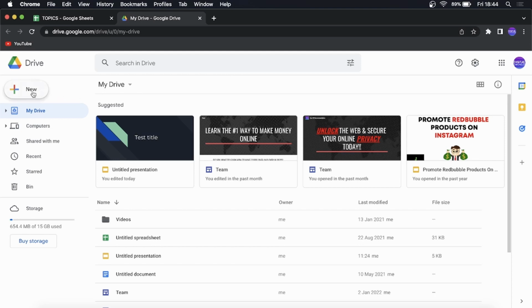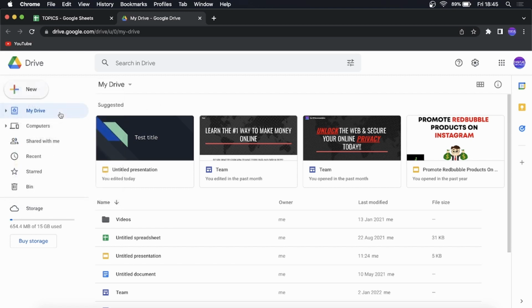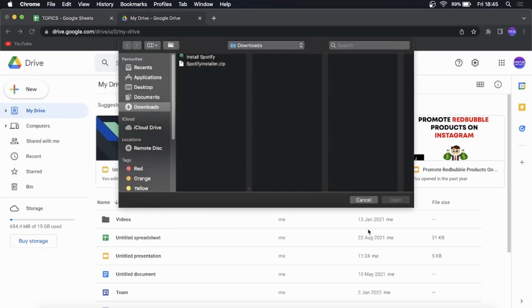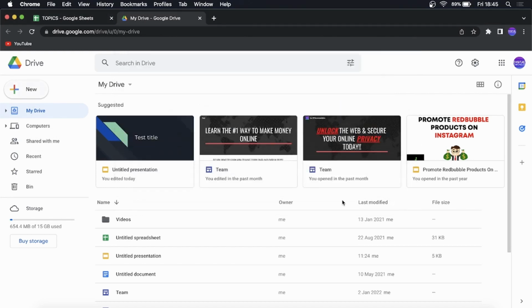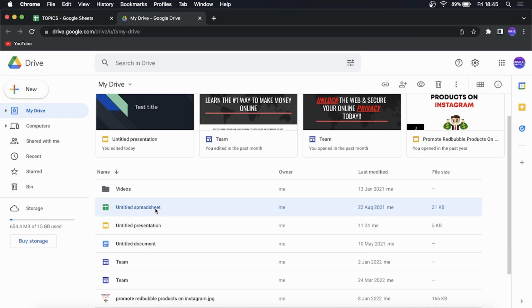So to do that, click at the top left where it says new, and then you simply just click on file upload, or either upload a whole entire folder. I already have something uploaded, but you would just select file upload there, then select it from your computer and then upload it.